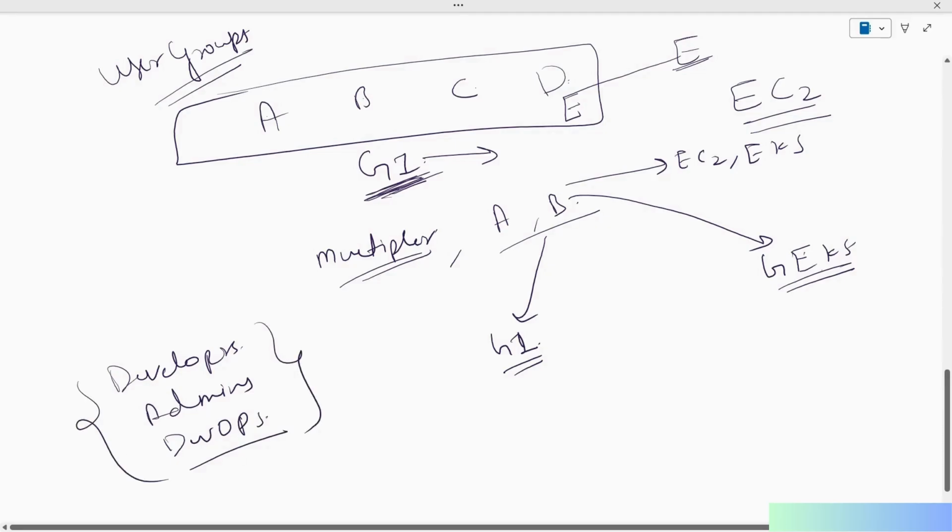Okay, talking about the next important component, the IAM roles. Now what are IAM roles? Basically, an IAM role is an identity with permission that can be assumed by entities.